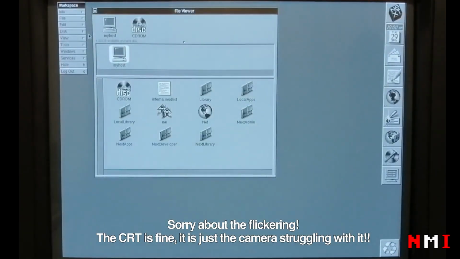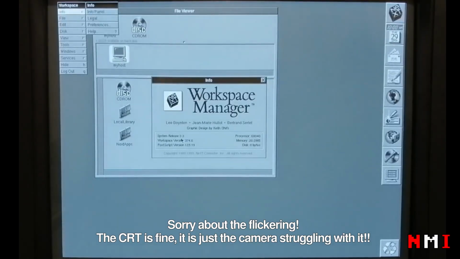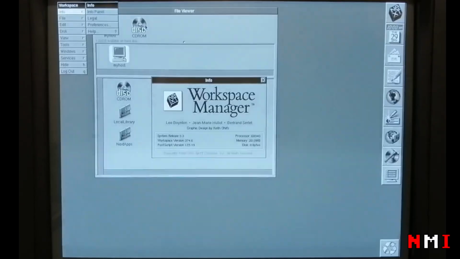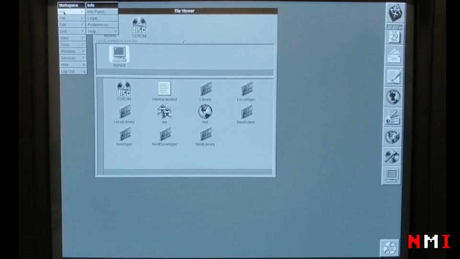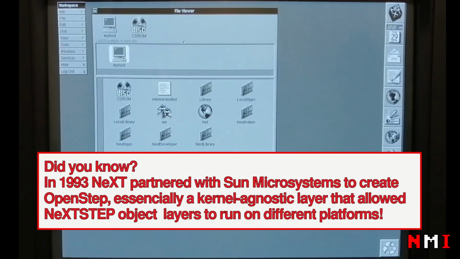This is NeXTSTEP version 3.3, processor 68040, 20 megabytes of RAM. I am not sure why it shows 0 bytes on the disk. It doesn't matter now. The user interface is like this. We have a bar here on this side, and you can have here the most usual applications. This is the trash can here on the bottom, and here you have the menu. The menu changes according to the application that it's running.